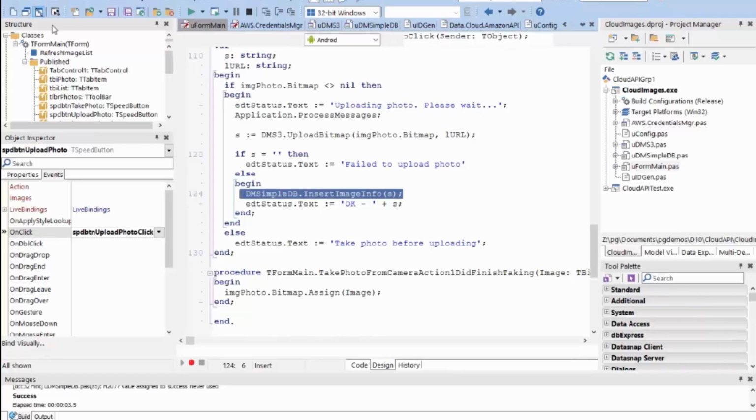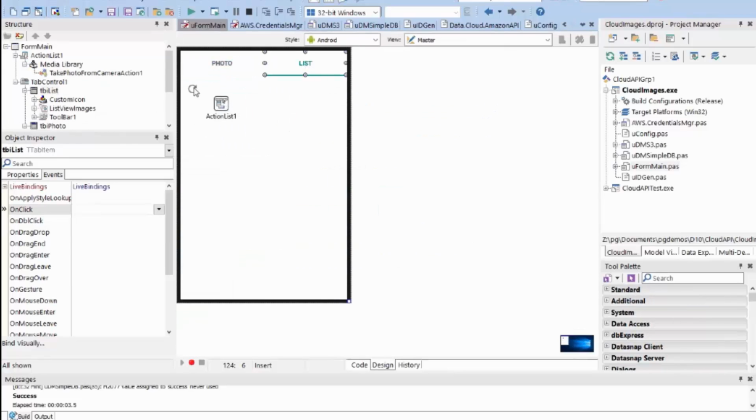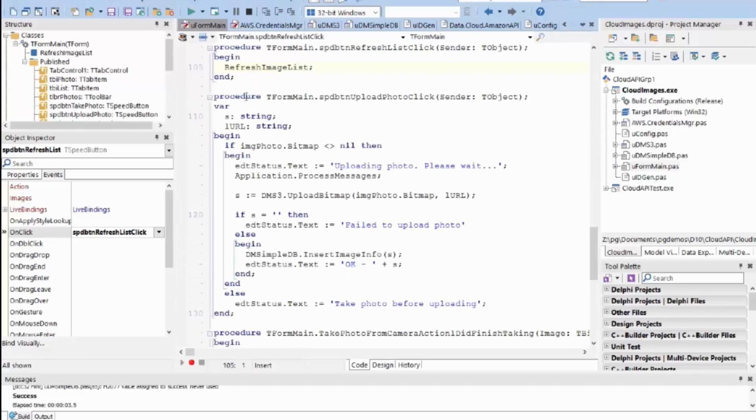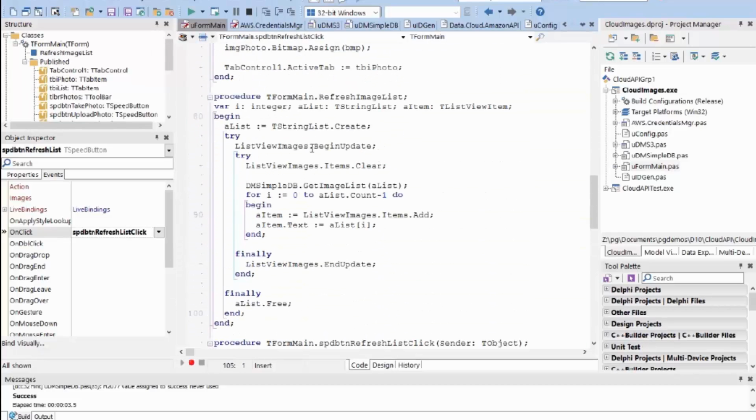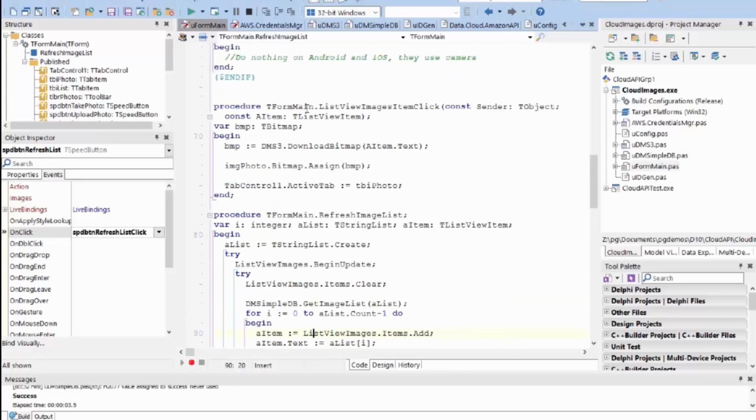And then if you want to display a list of images, on the second tab we need to click on Refresh, and this will refresh the image list. This is basically creating a string list, calling BeginUpdate followed by EndUpdate on a list view. We get a list of all the images, and then in the loop we are building the contents of the list. And if we click on an individual item in the list view, then we download the image, put it in the image photo, and switch the control tab to the active tab.